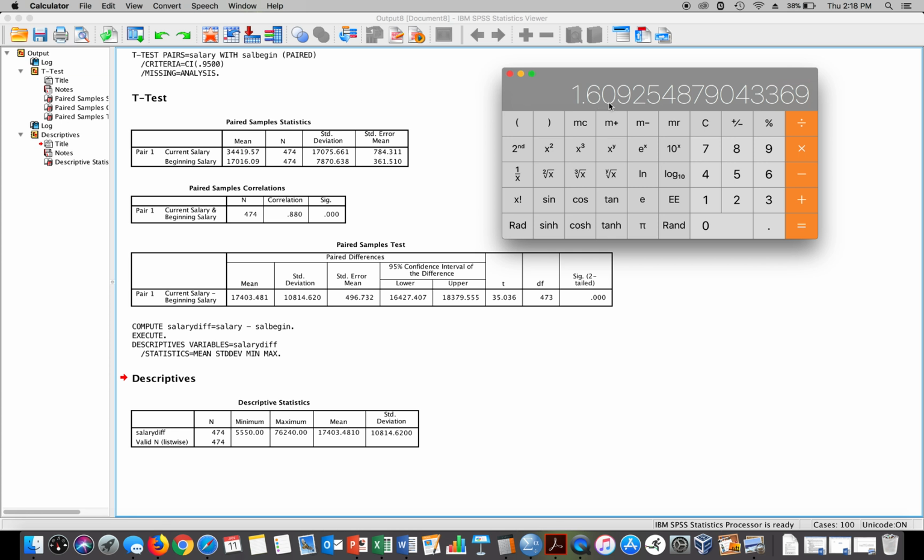Hence, that's a really large effect size. It's greater than 0.8. 1.61 is over 1.5 standard deviations of difference between current salary and beginning salary. So that's quite a large effect. So that's how that works. I hope this tutorial was helpful.